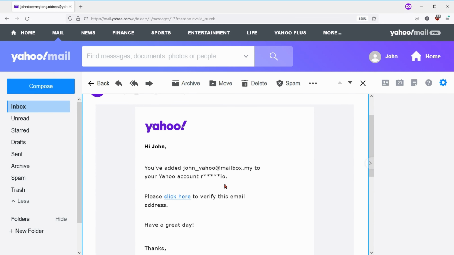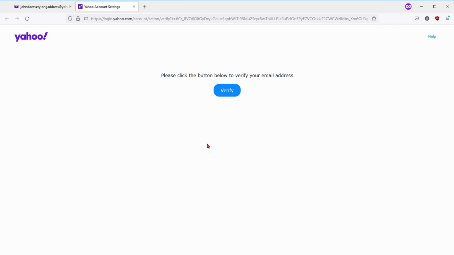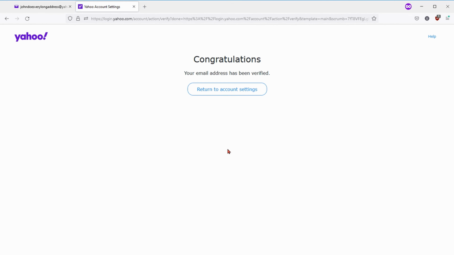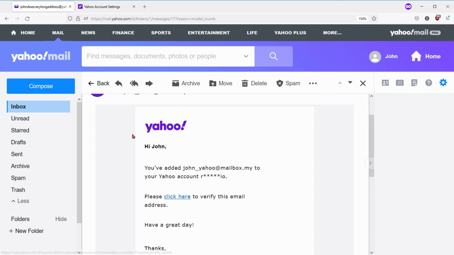Click on the link in the mail. A new page opens. Click the Verify button here. Your email is verified and you are now able to send emails using your new address. That's how it should work, but somewhere there's a bug in Yahoo Mail.